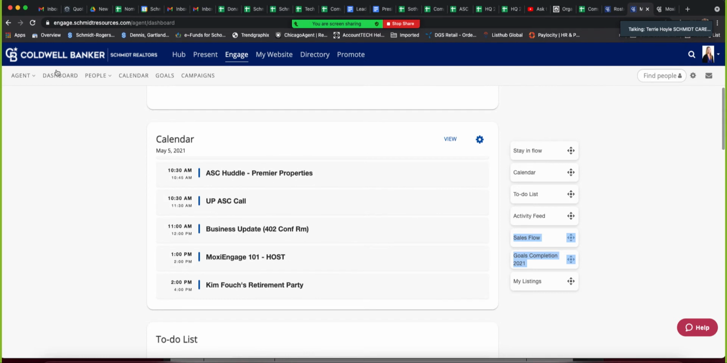So that is our dashboard. You can see you have a subset of menu right here underneath our main menu. So you can always get back there by clicking dashboard.